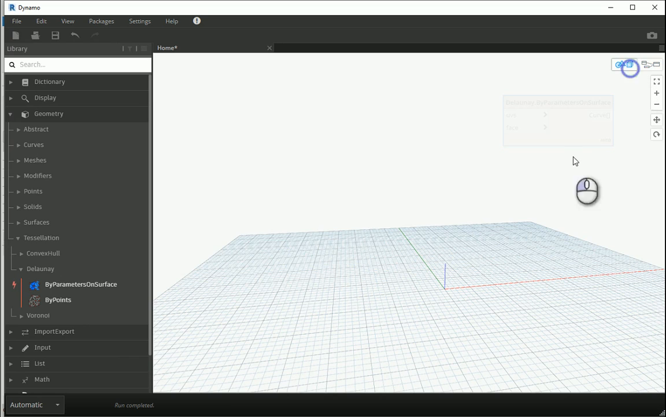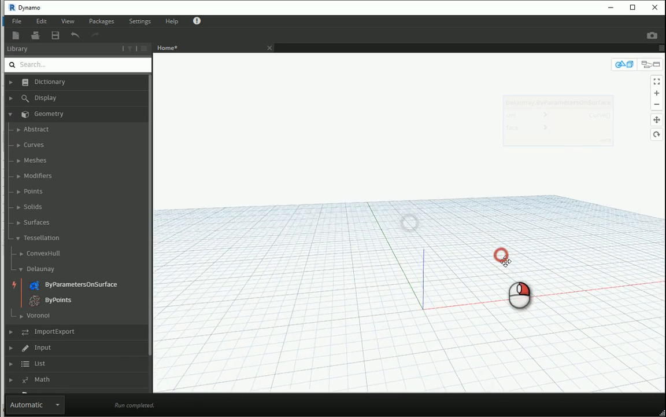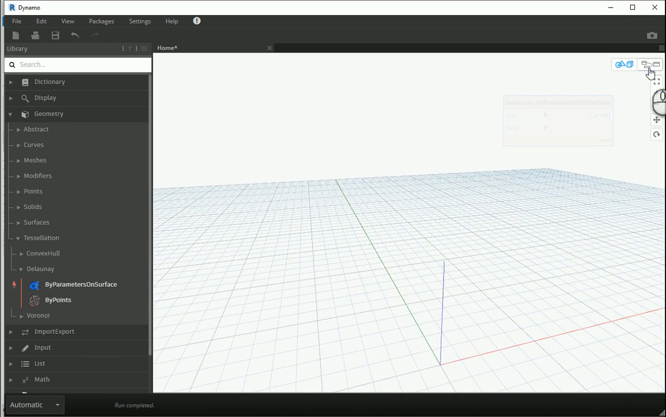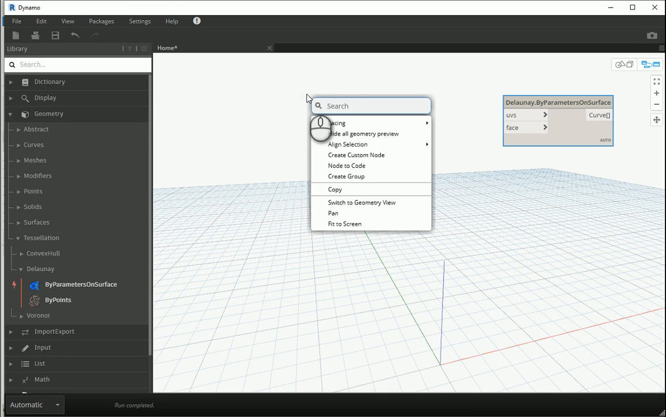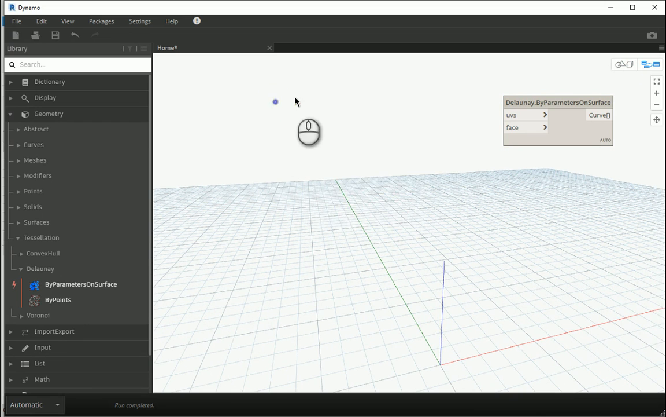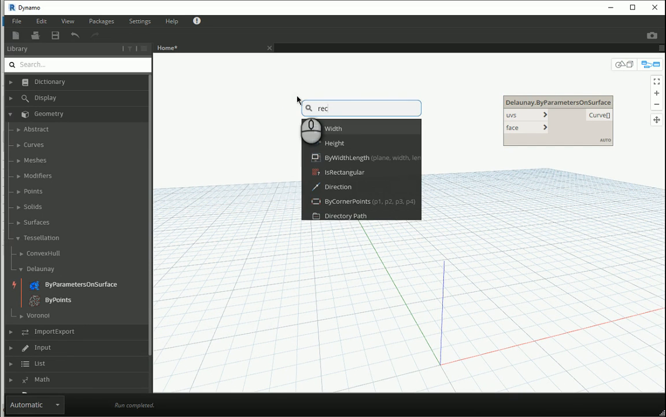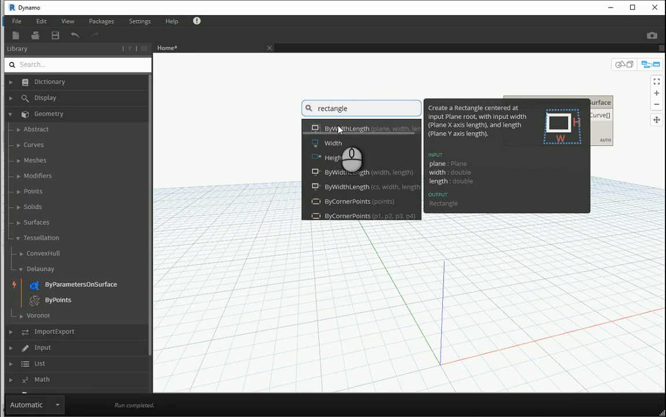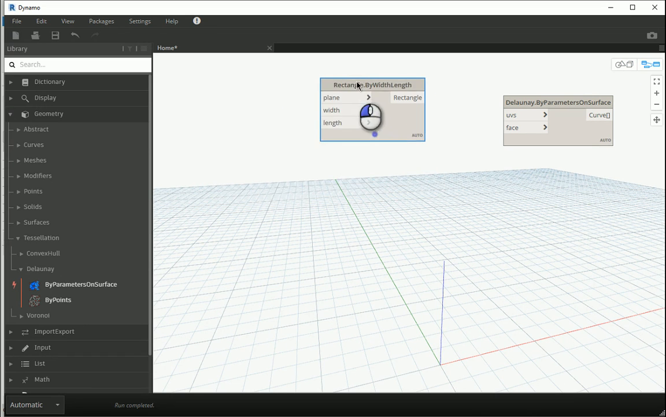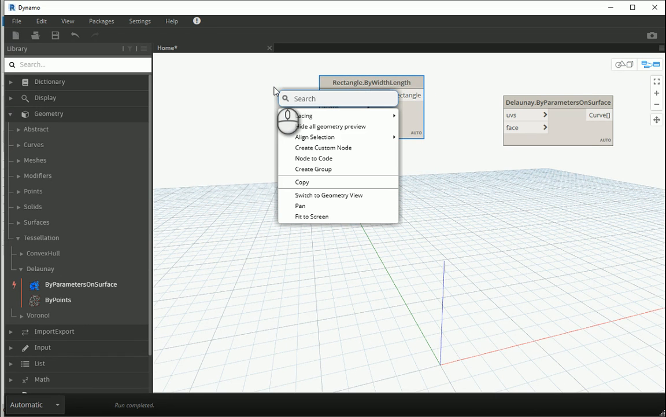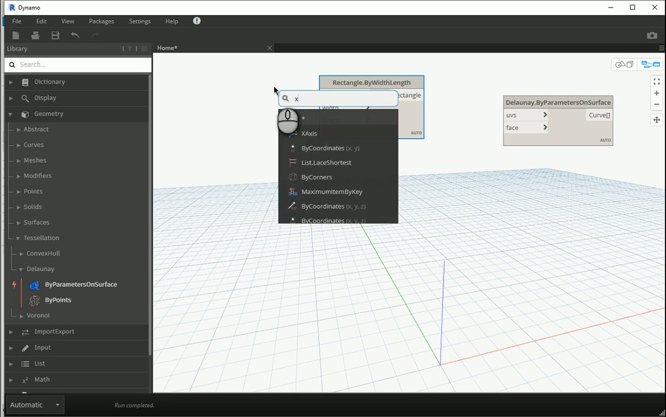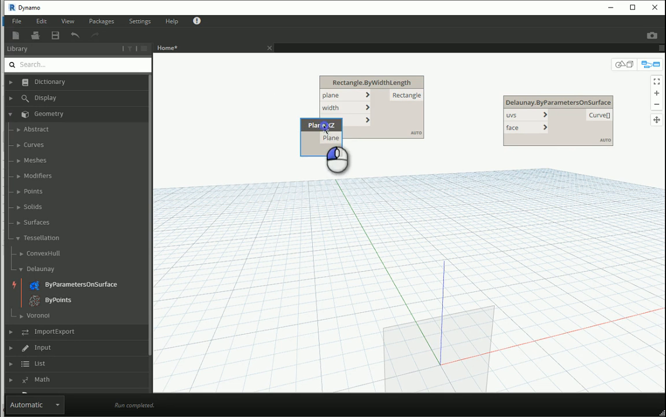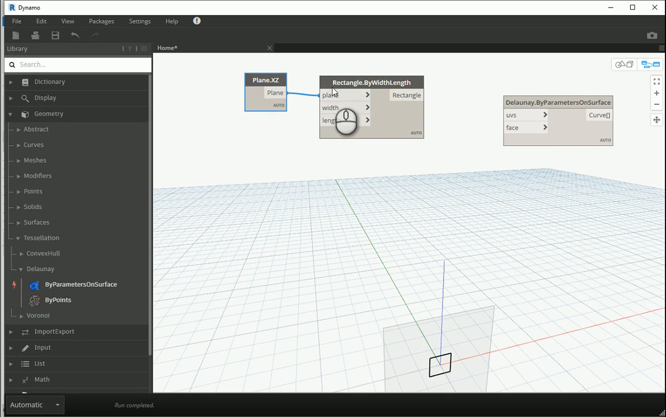That means first we're gonna need a surface. I'm going to consider that this is gonna be like a facade design, so maybe I could draw one rectangle. If you right click on the canvas, you can just directly type the command that you're looking for. I'm gonna go with rectangle, plane, width and length. I can go with either X and Z plane or Y Z plane if I wanna go with one vertical surface.